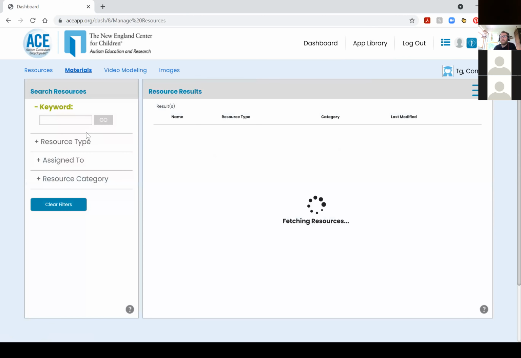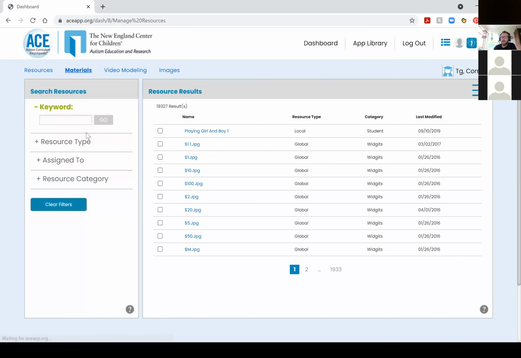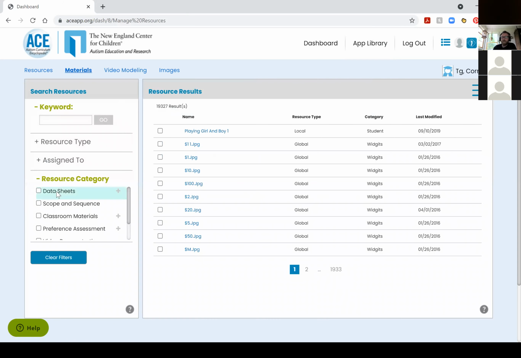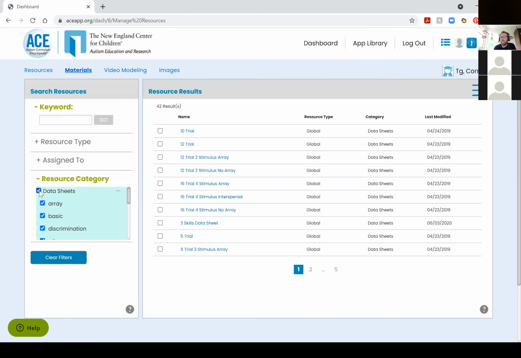We have a huge bank of resources. You will see a large number here, 19,000. Okay. Over on the left-hand side, if you click resource category and click data sheets, you will see a list of data sheets that we have available to you. These are generic data sheets.